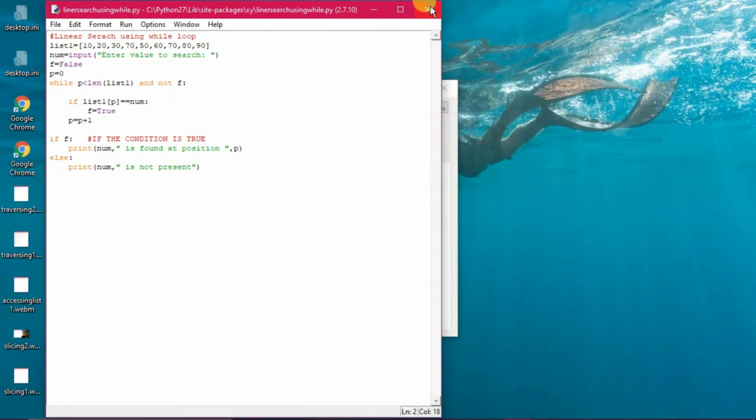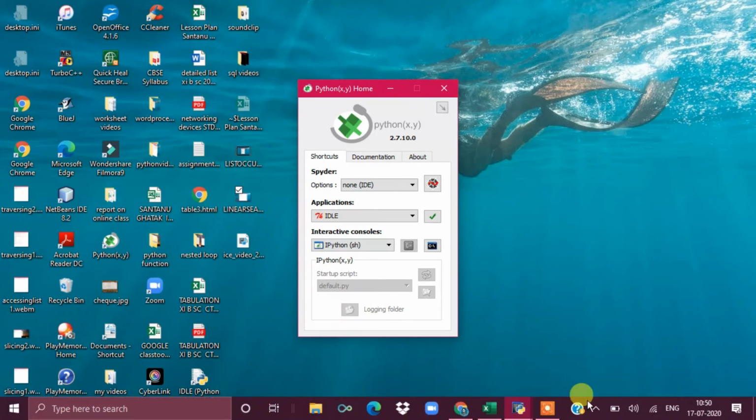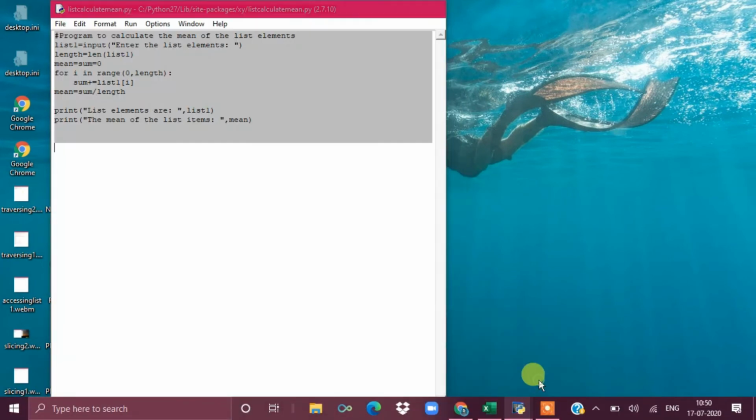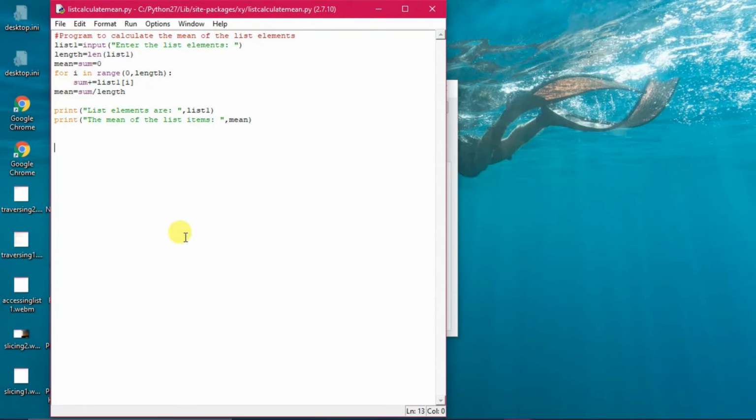All right, now we are coming to another program that is quite an easy program. It is just a simple program which finds the mean of the elements that are there in the list. Here we have not taken an initialized list, we have taken only a list which has to be inputted. All right, the values we have to input.